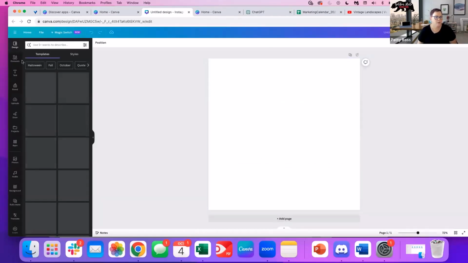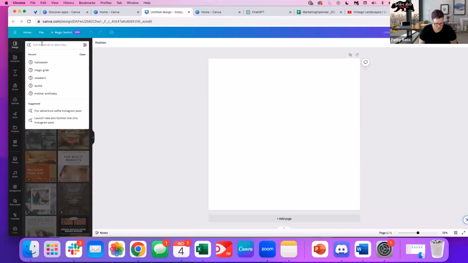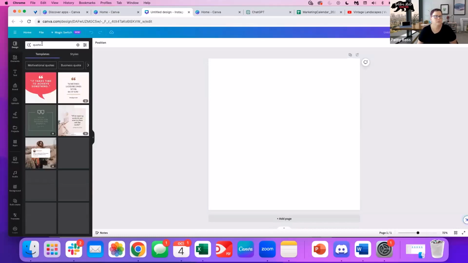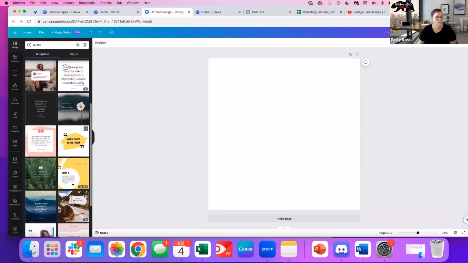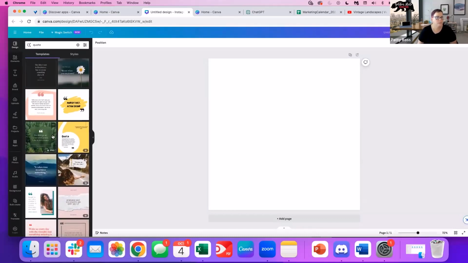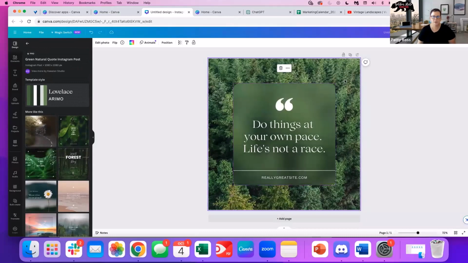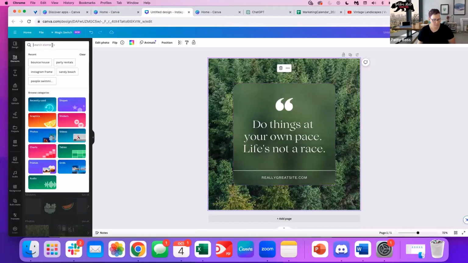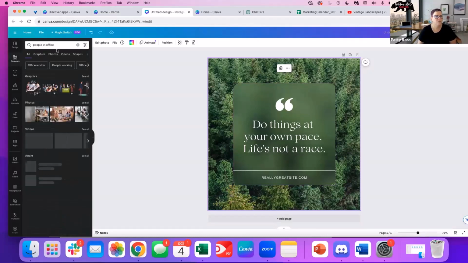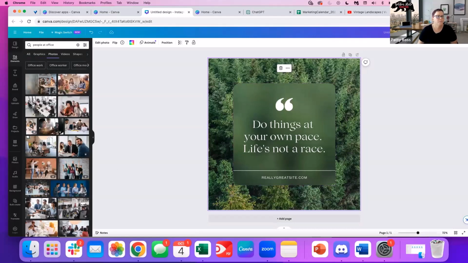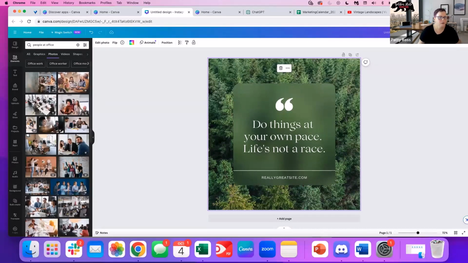Okay, now you want to come up here to design and just type in quote. Okay, and there's templates here that have quotes in them, so you can grab one of these. I'm just going to grab this one. I don't like that one, but it's about working, so maybe not the trees. So let's just say people at office. Let's try that, see what it comes up with. Photos. So if you want to do something like that, let's try this. I kind of like that.